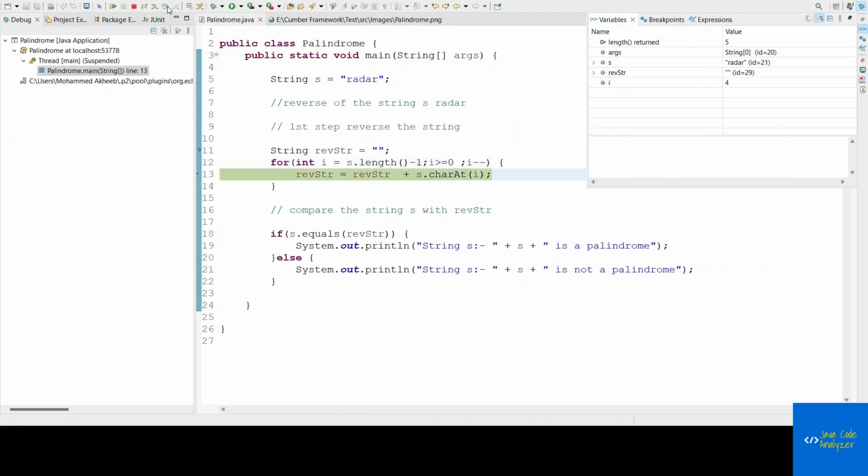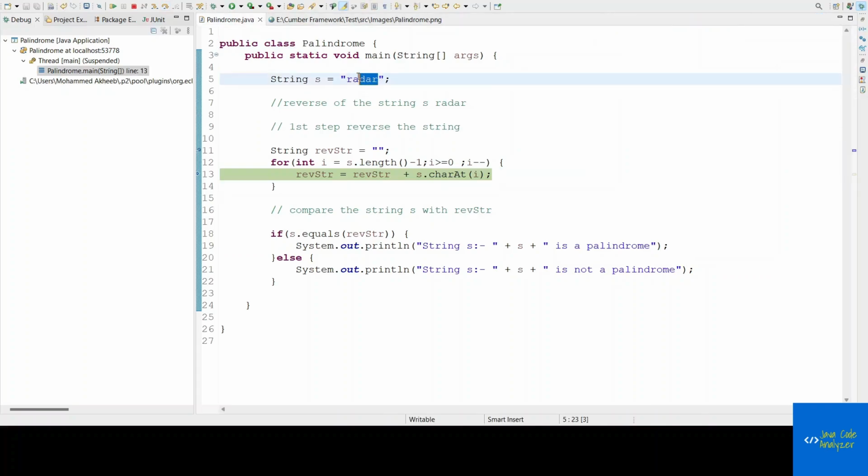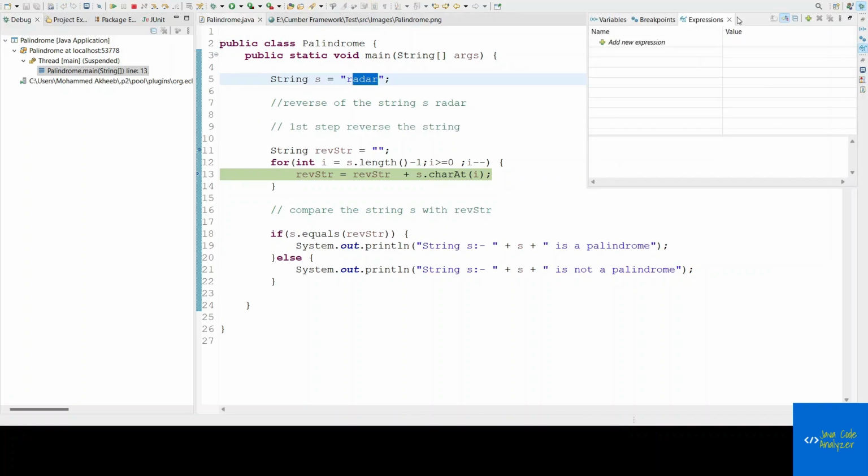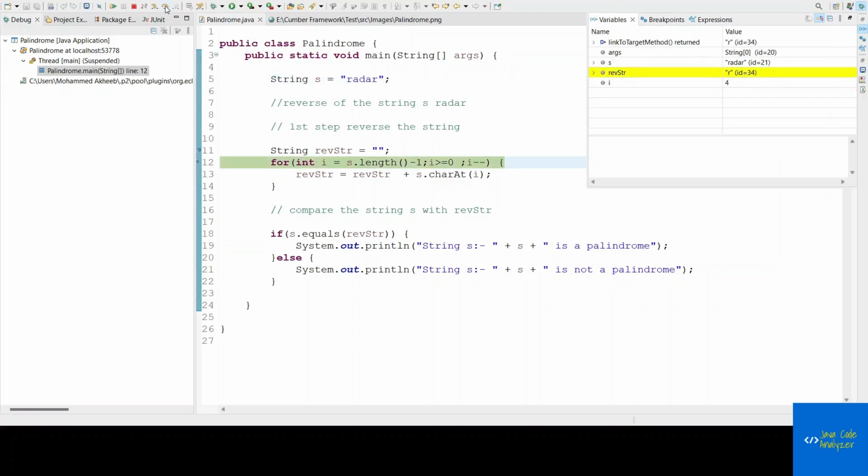For that, the first index will be 4 because we are going to start from right to left of the string. The character present at index 4 is R. So it is added, guys. You can see in the reverse string that R is added. Similarly, it will add the character present at the third index, that is A, and similarly D, and A, and R. So now you could see that the reverse of the string we have got is 'radar'.